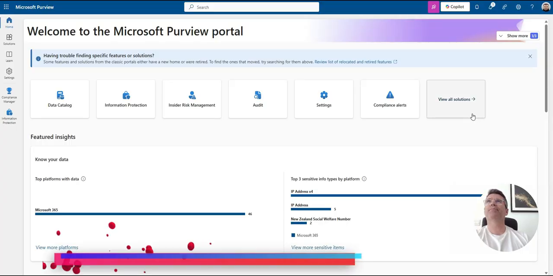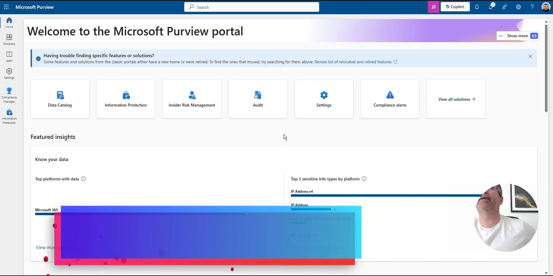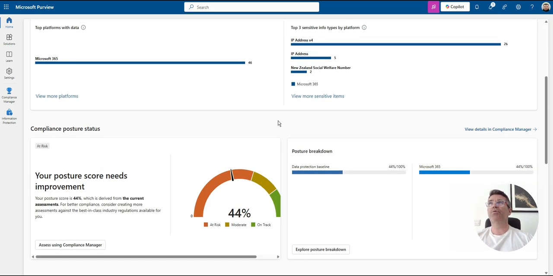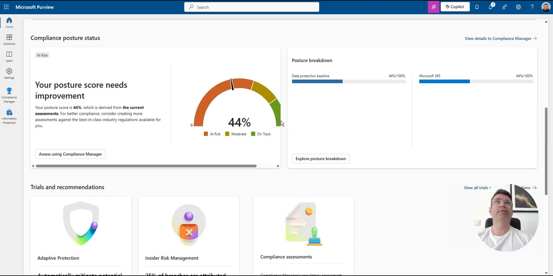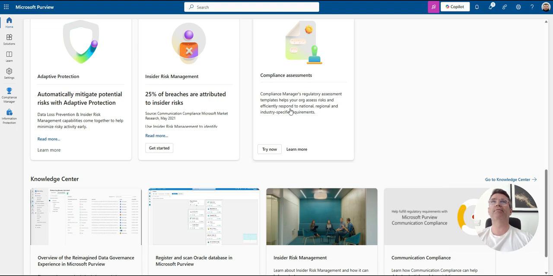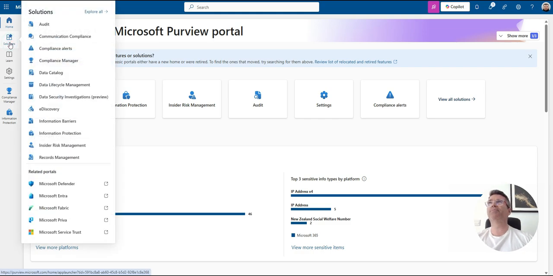So here's the Microsoft Purview portal, and here you've got the overview dashboard of all the different areas. So data catalog, information protection, insider risk management, audit, compliance, alerts. It will give you compliance posture status, posture breakdown, other different activities, compliance assessments, risk management. So if we have a look at something, I've just deployed this before the video, so it's probably going to have some empty sections.